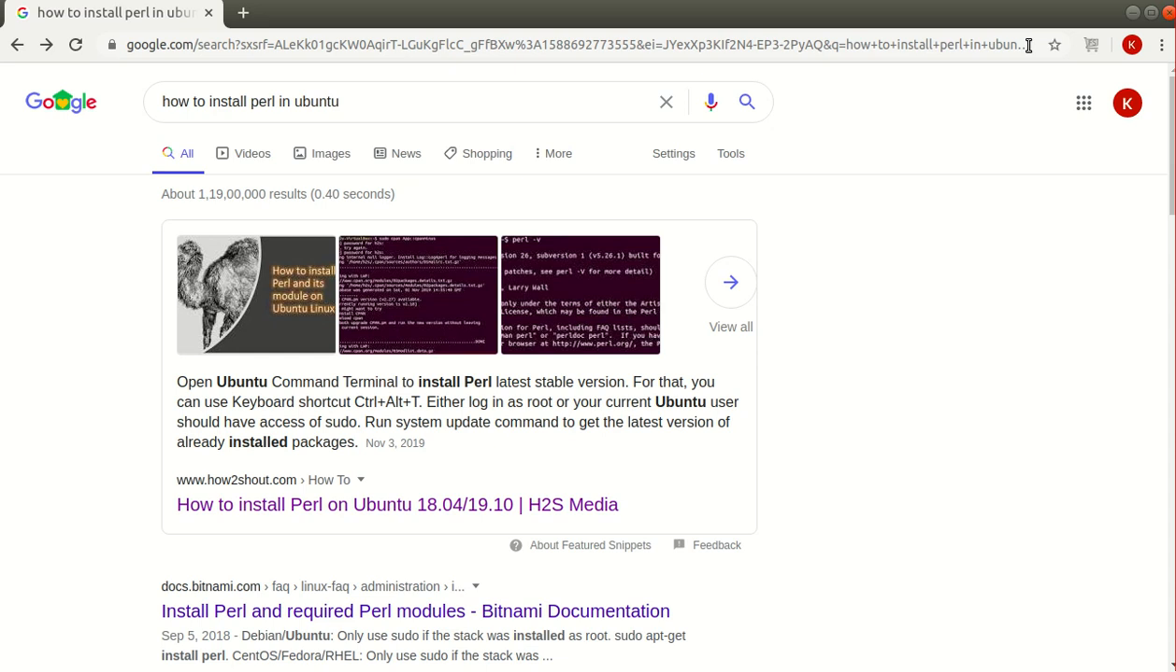Hi guys, in our previous video we discussed Perl programming print operations. So in this tutorial we are discussing how to install Perl software in the Ubuntu operating system. Actually, I am not going to explain the Windows installation of Perl software. I hope you already know about this installation in Windows.